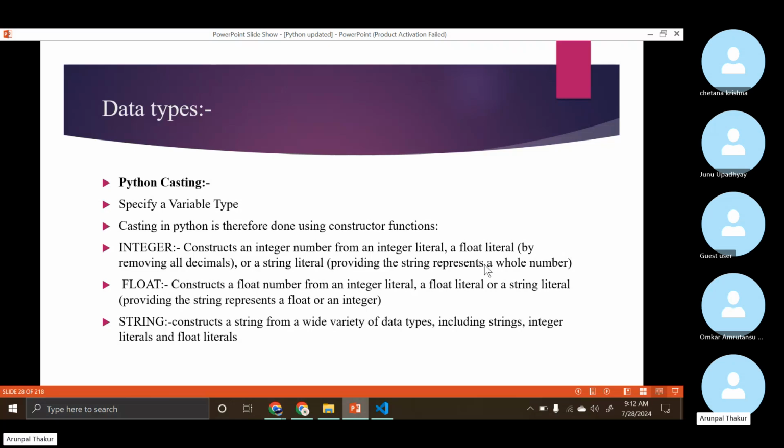So understood? If inside a string there is an integer or float, then only it can be converted. But if inside the string there are characters, it cannot be converted into an integer or float. Okay.